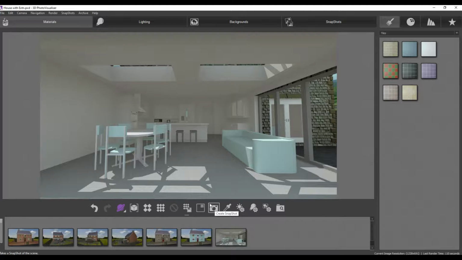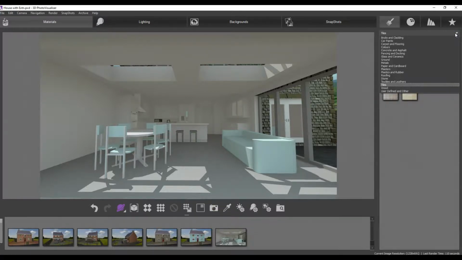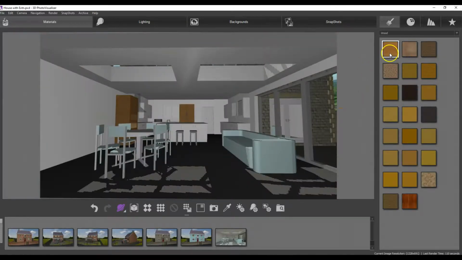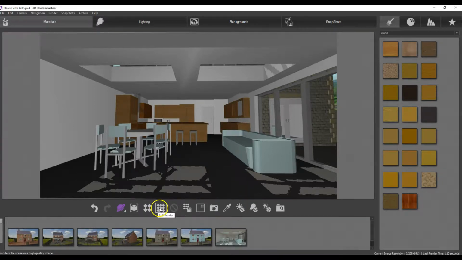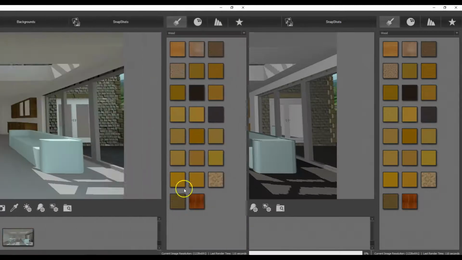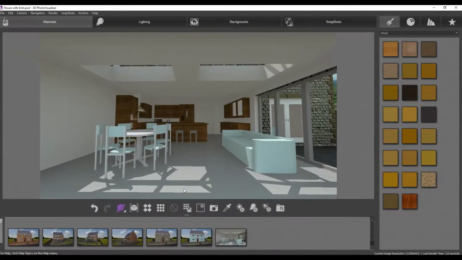Let's now try the kitchen in a different colour. Let's try it in wood. Render the model. Assuming you're happy with this, take a snapshot. Let's now render all the snapshots to file.